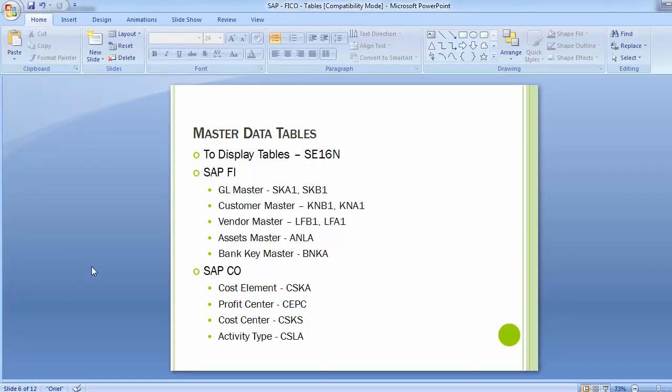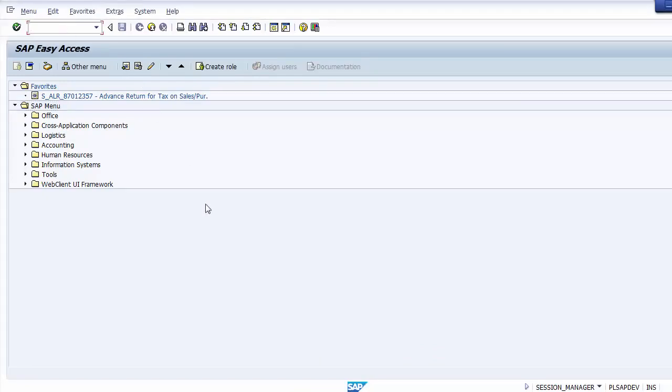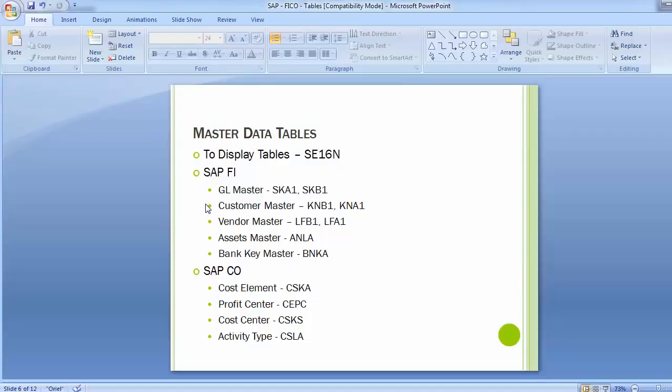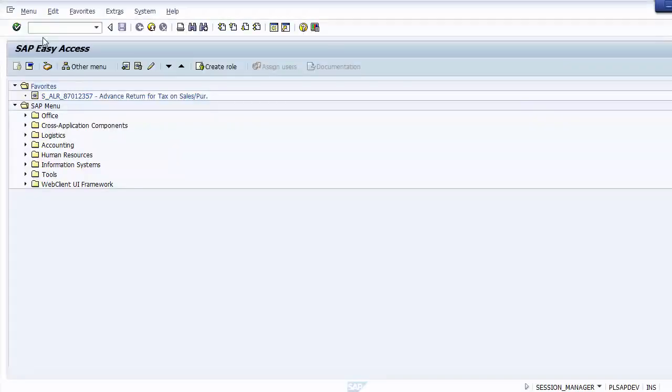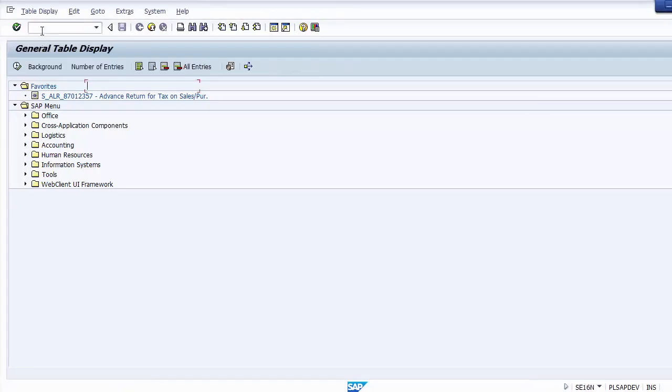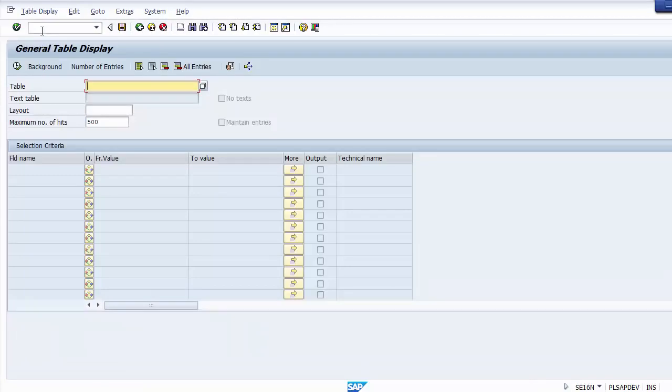Now moving on to the SAP system. To execute any reports, or to have a look at any of the tables in the SAP system, you need to execute a transaction code to display the tables. It is the transaction code on your screen. You have to execute the transaction SE16N. So let's execute this SE16N. Once you put that transaction, you click enter. Now you can see a new screen comes up on your SAP page, that is General Table Display.